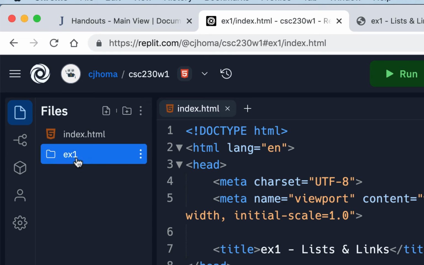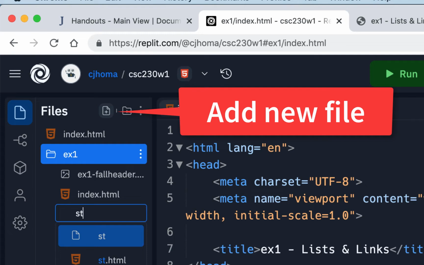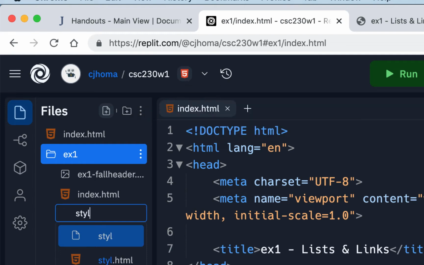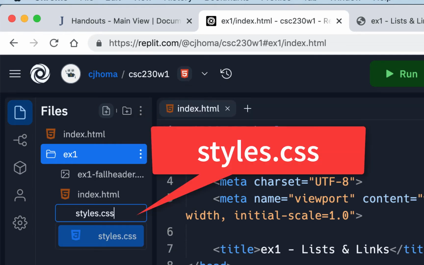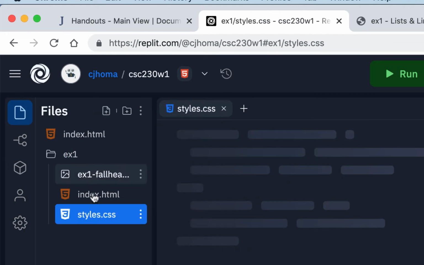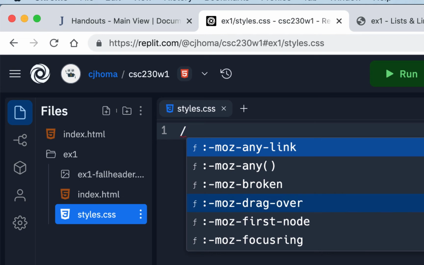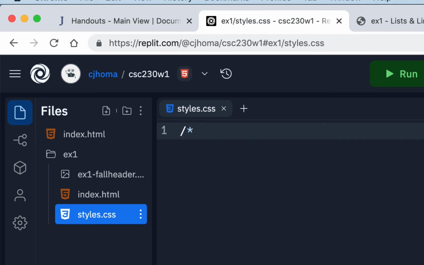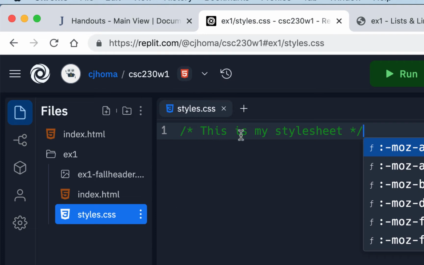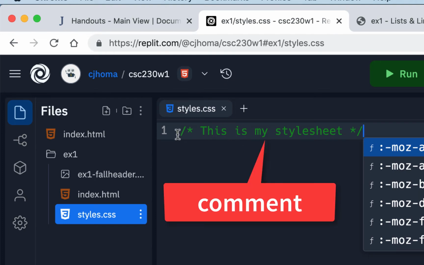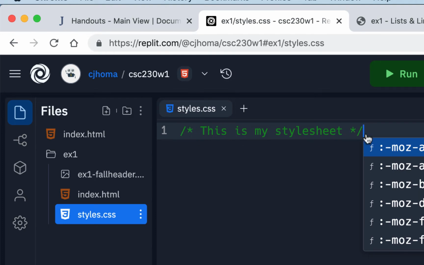So I'm going to go on to ex1, and I'm going to add a file. And I'm going to call it styles. I know it created one called style, but I'm going to call it styles.css. And there it is. There's nothing in here. And I'm just going to put a / and an asterisk. And then put, this is my style sheet. And then I'll put in */ And now it shows up in this kind of green color. So it's / asterisk and then */.